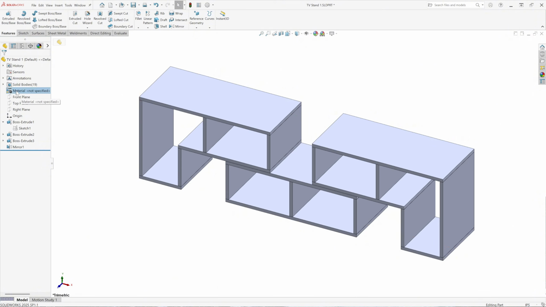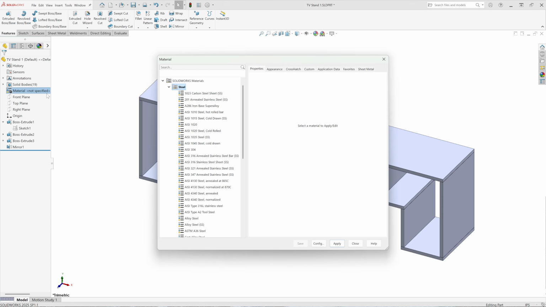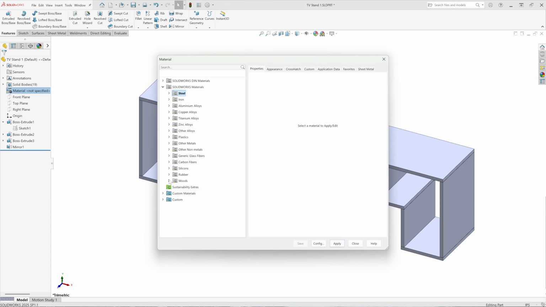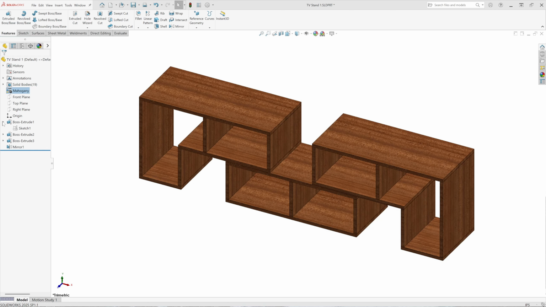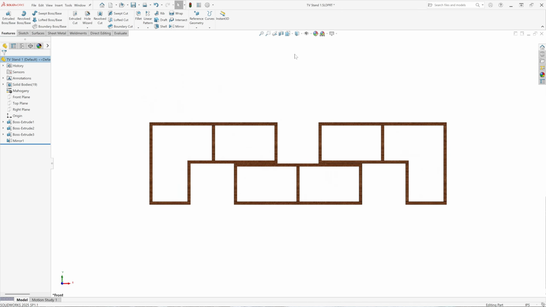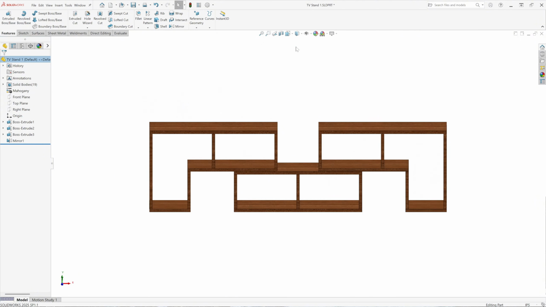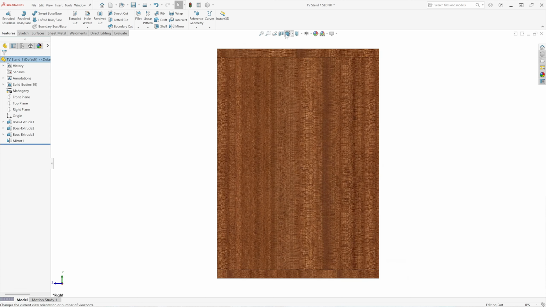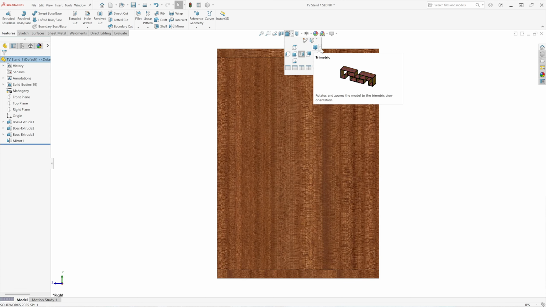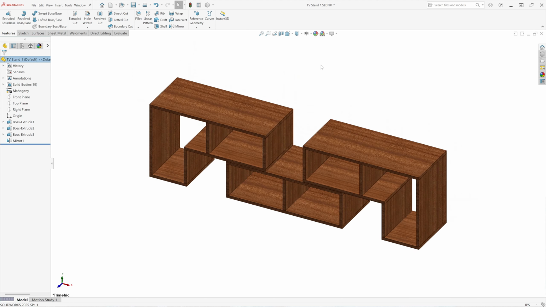So we're going to go to material, highlight it, right click it, edit material. Okay, we don't want steel, we want the woods folder, mahogany. Apply, close. Okay, so we're going to look at this from the front view, from the top view, and from the right side view, and then finally the trimetric view. So there we have the TV stand 1 design.